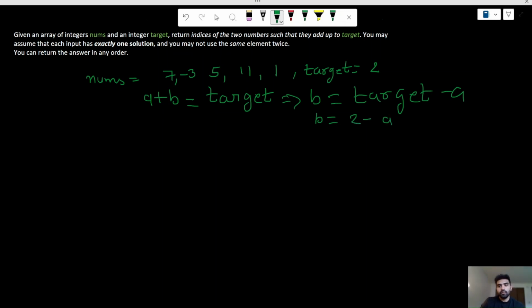So what I can think of is to iterate over this array nums and substitute the value of A to get the complement B, right? For every A, we will get the complement B, and we will check if the complement B exists in this array or not. If it does, then we have those two numbers A and B. If not, then we will move on to another number and do the same thing.